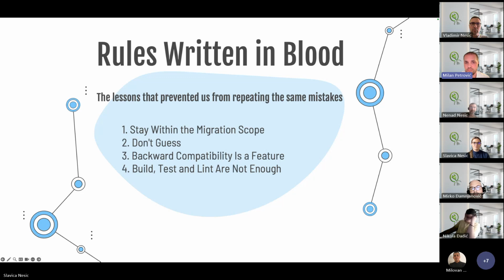And finally, build, test, and lint are not enough. A green pipeline does not guarantee a working application. Runtime validation remains a mandatory part of every migration. End-to-end tests. These four rules prevented us from repeating the same mistakes and helped us scale the migration safely across our entire portfolio. Now, let's switch to a live demo and see this loop in action on a real project.